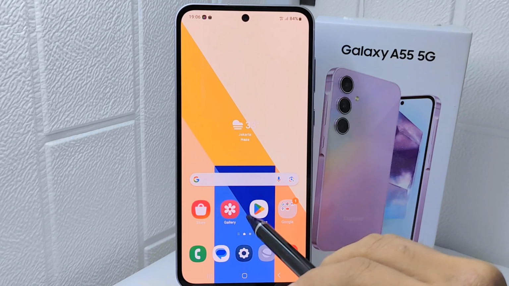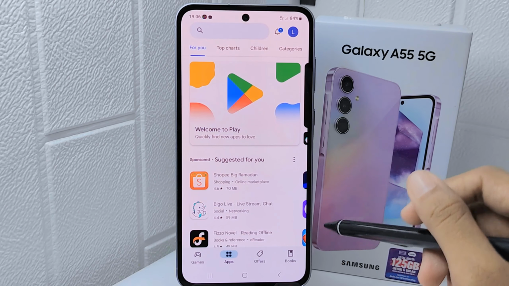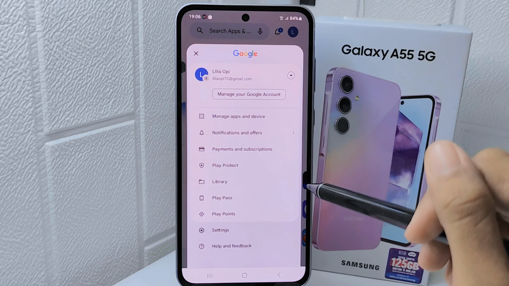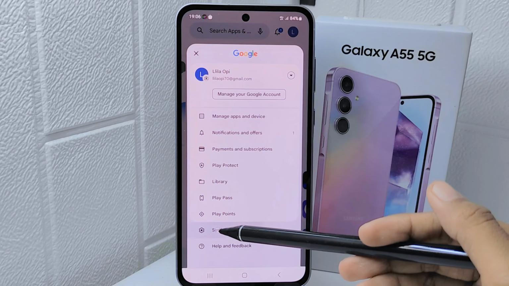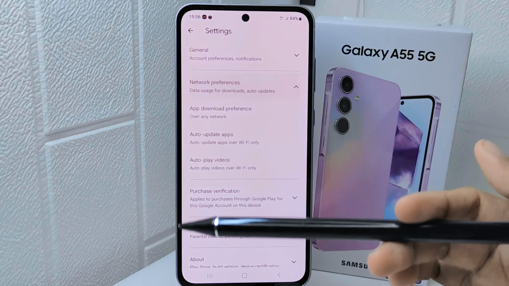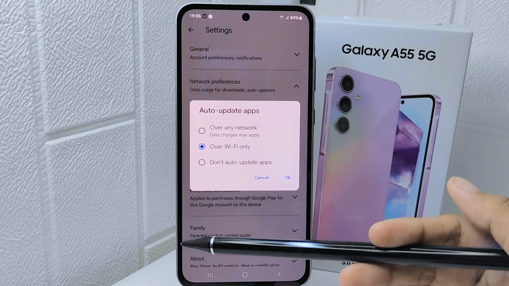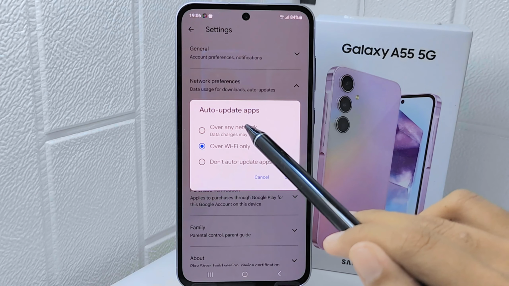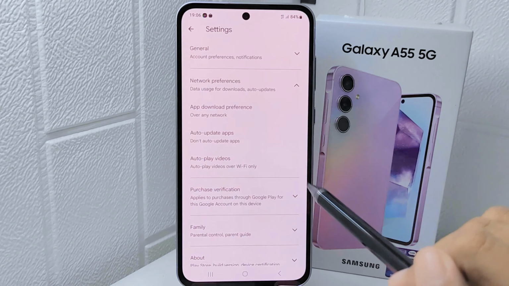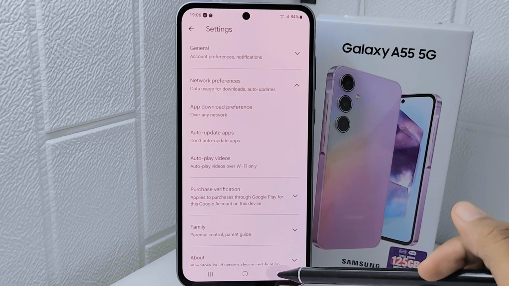First step, you can go to the Play Store. Okay, and then you can tap on profile icon here. Okay, so now you can select settings option. And on this page, you can select network preferences and click on the second option. After that, here you can just tap Don't Auto Update Apps. Okay, so now the auto update on the Play Store is successfully turned off.